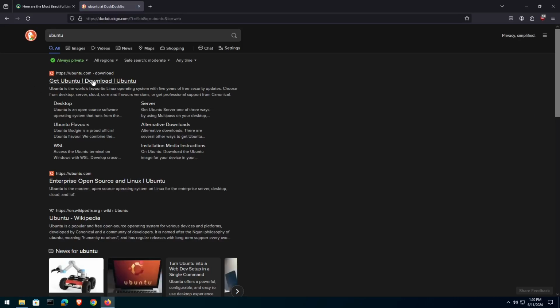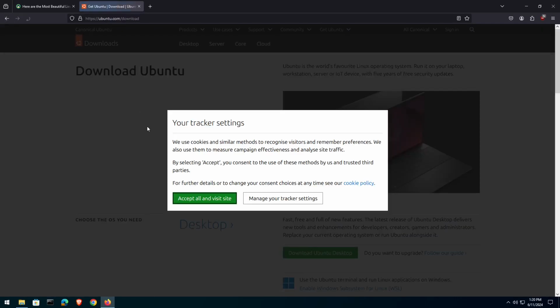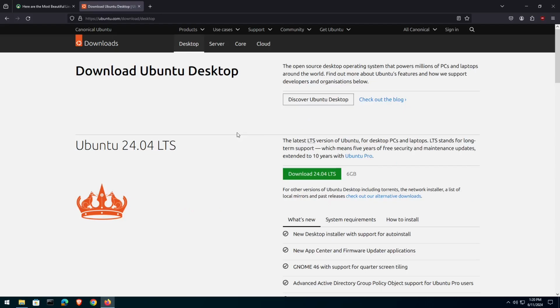One other thing I would say is try Ubuntu. So get Ubuntu. We can go to their website. Accept these cookies because they're sweet. And then you got a desktop version here. You can download desktop or whatever. So this is a nice distro you guys can try out.